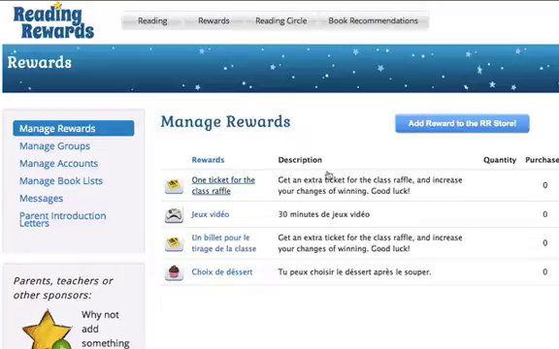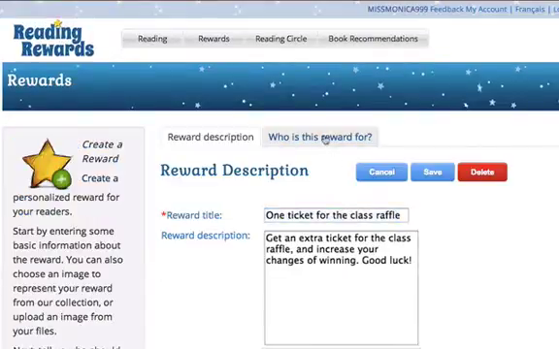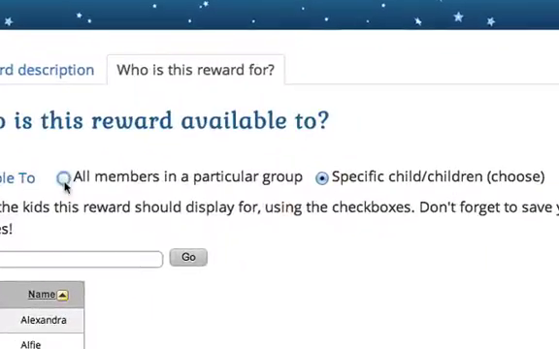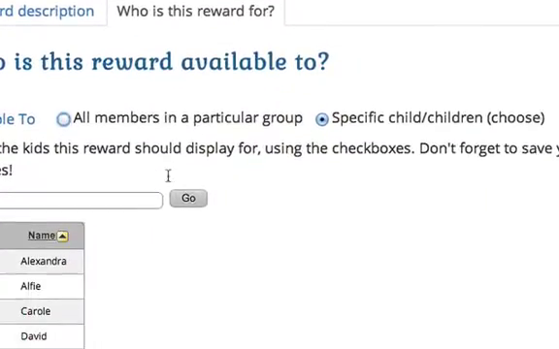It's up to you. Kids love seeing these rewards in their very own RR store, and rewards don't have to cost a thing to be great. How about a no homework pass or lunch with teacher?